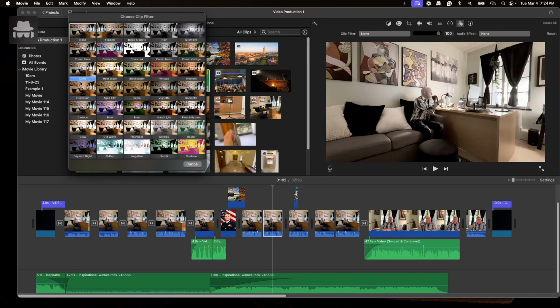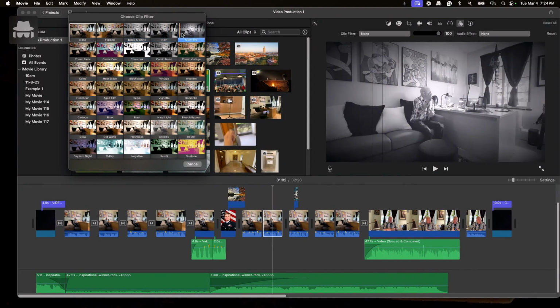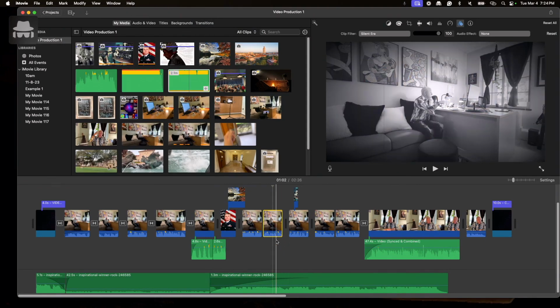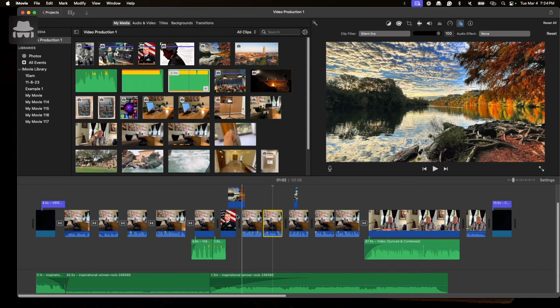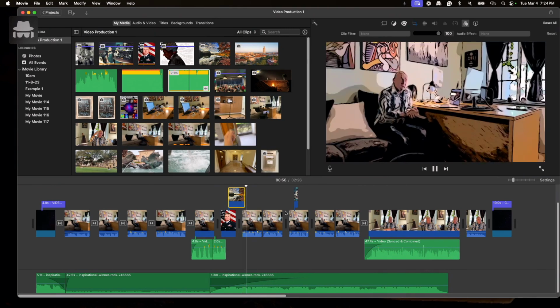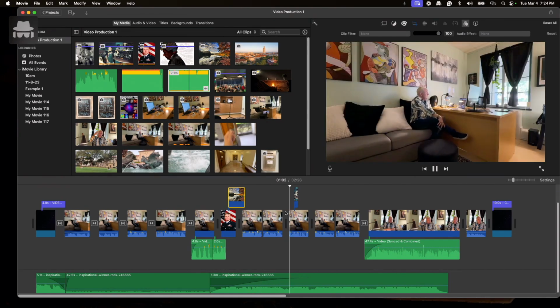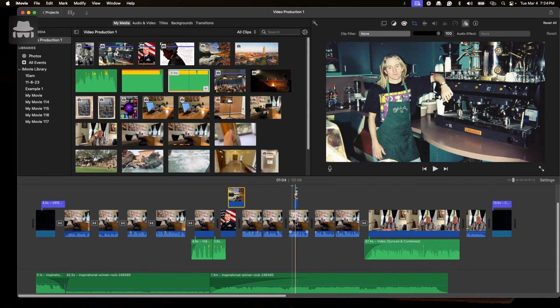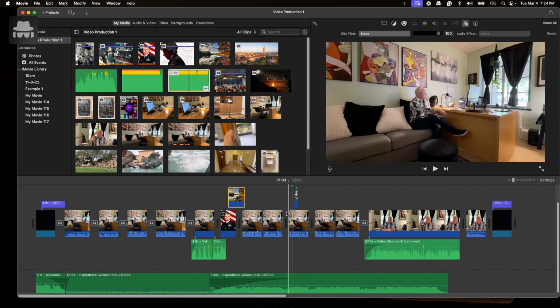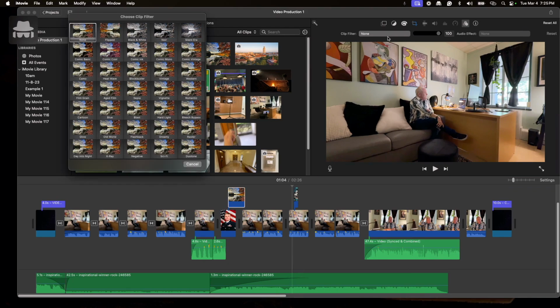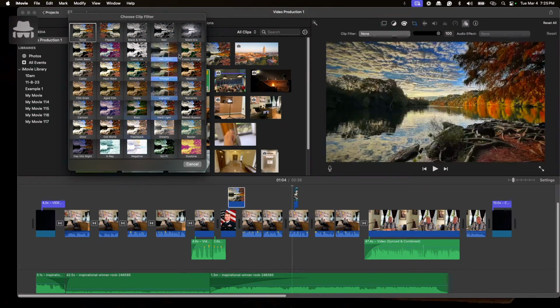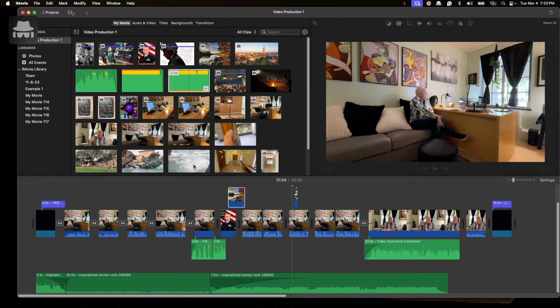All right, let's go ahead and just choose one. Let's do Silent Era. There will be a spike on the audio of your iPhone, of the video, and there'll be a spike on GarageBand. All right, now we're back to normal. So we have shown you how to do a filter there. There's lots of different filters to choose from. Okay, and let's cancel out of that.